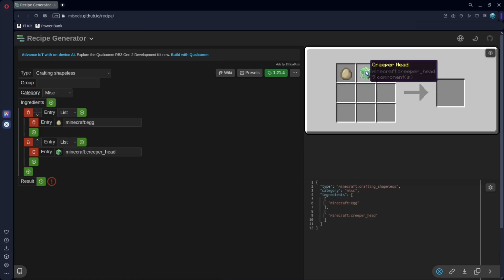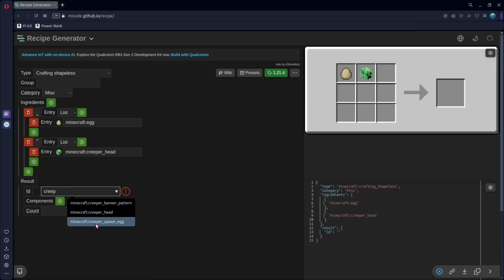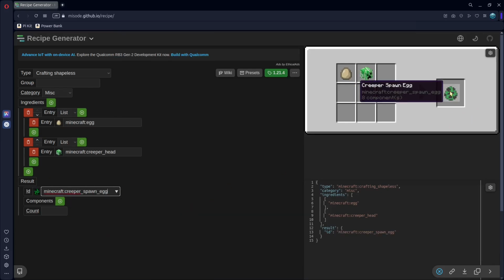And there we have an egg and a creeper head in any order. And now we need to add our result. So reset that, and the ID will be creeper spawn egg. And you should see it appear there. And I'm going to make mine 4 since creeper heads are not too easy to get. But you can set this count to anything up to 99, I believe.